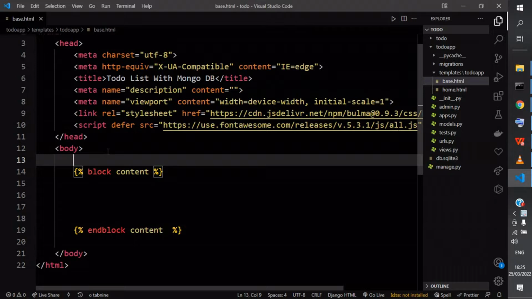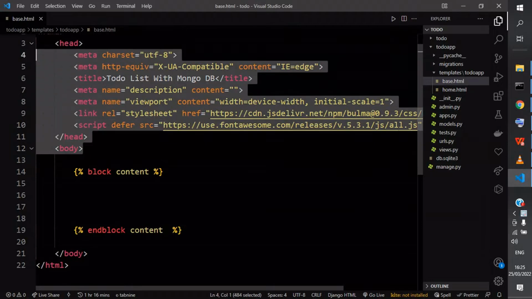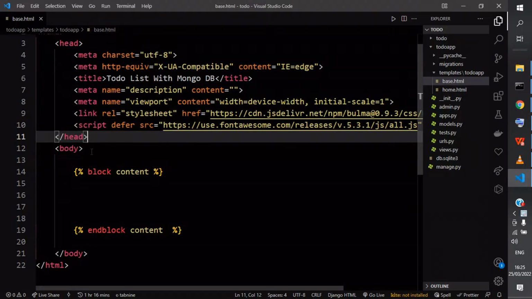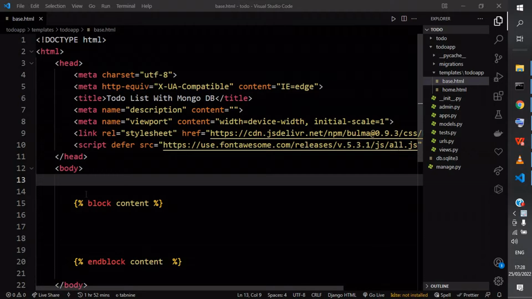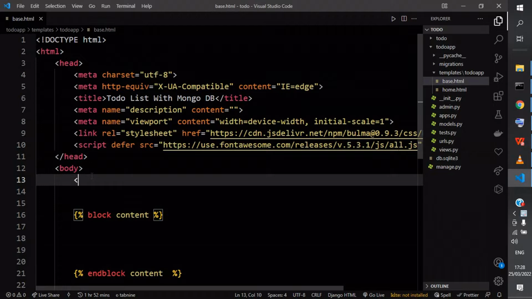You're going to add just after the body. So this is going to be part of the inheritance. Every time you inherit, you extend from the base file. Under the body, you're going to create a nav item.